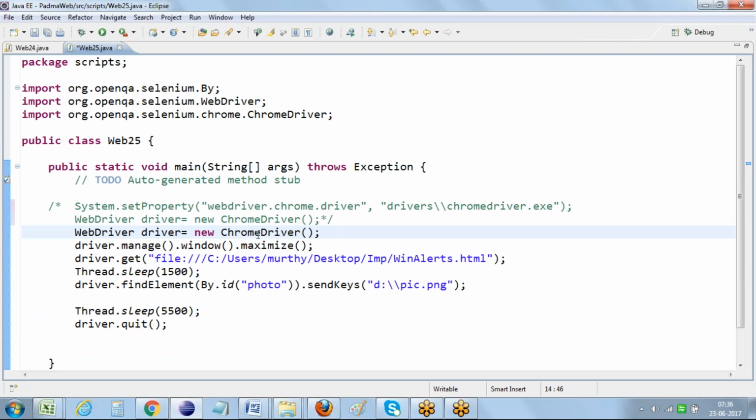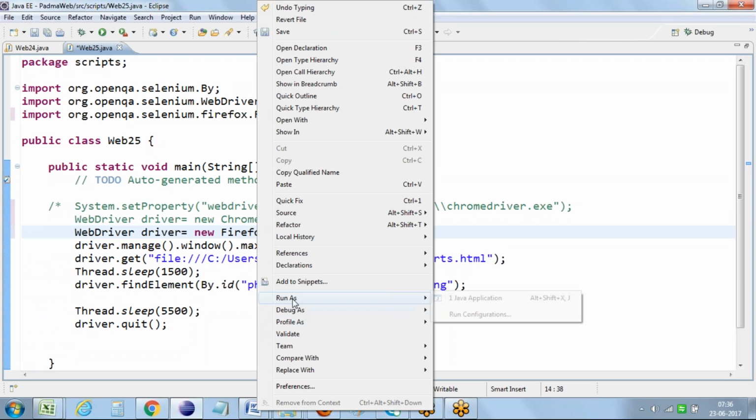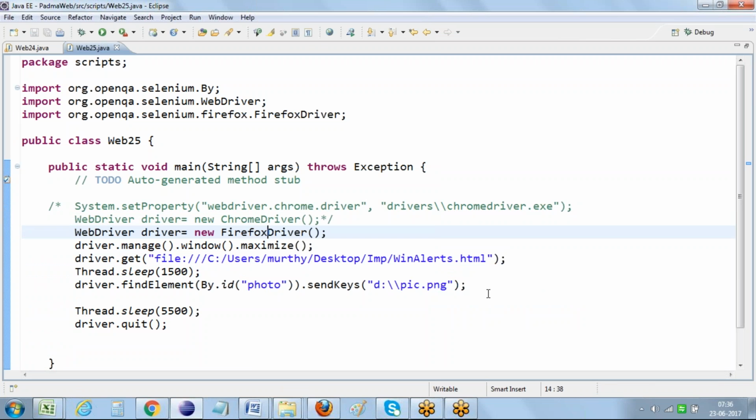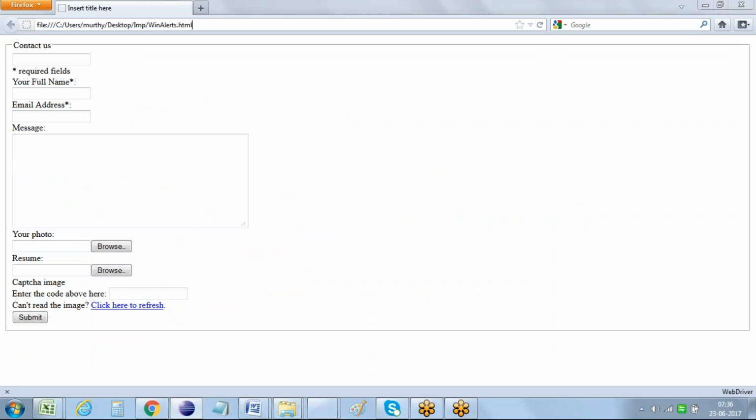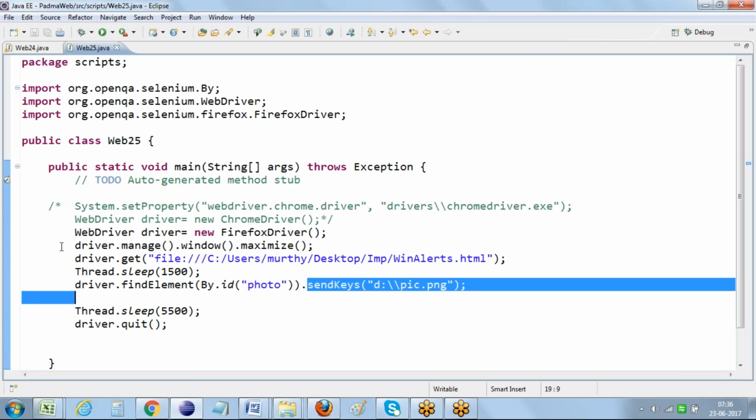So webdriver.chrome.driver, and here Firefox driver. Now let me rerun the program. So it means whenever you are using the sendKeys functionality, it's going to update the information. If you have such kinds of pop-ups, this is the first way in which we can use the sendKeys command.